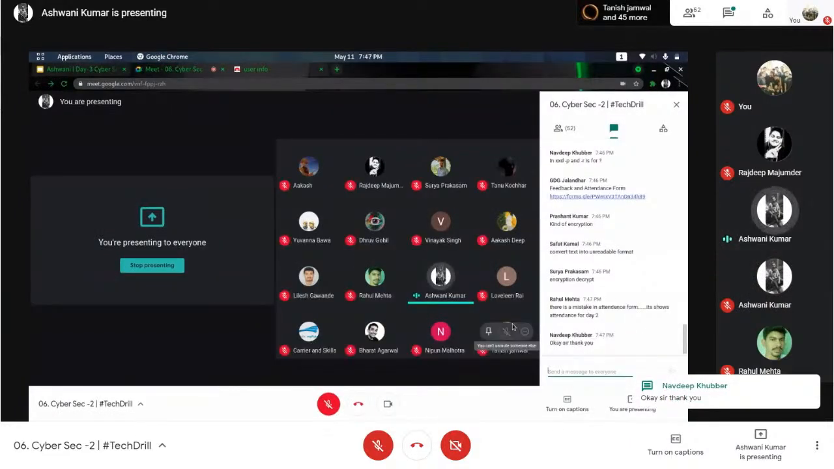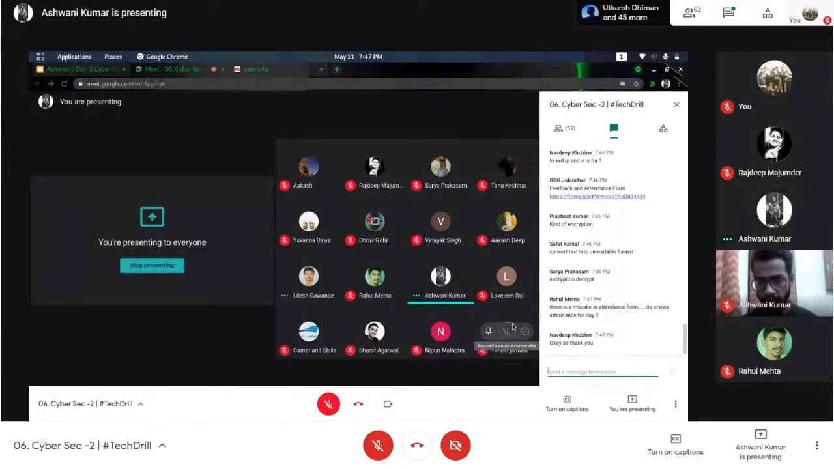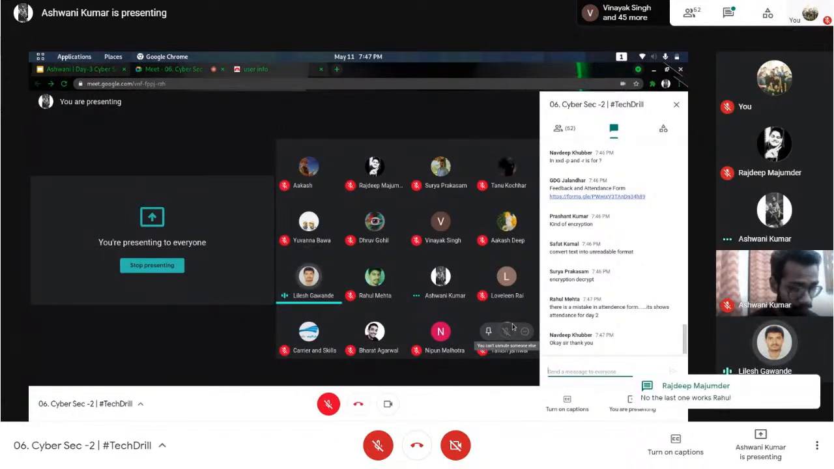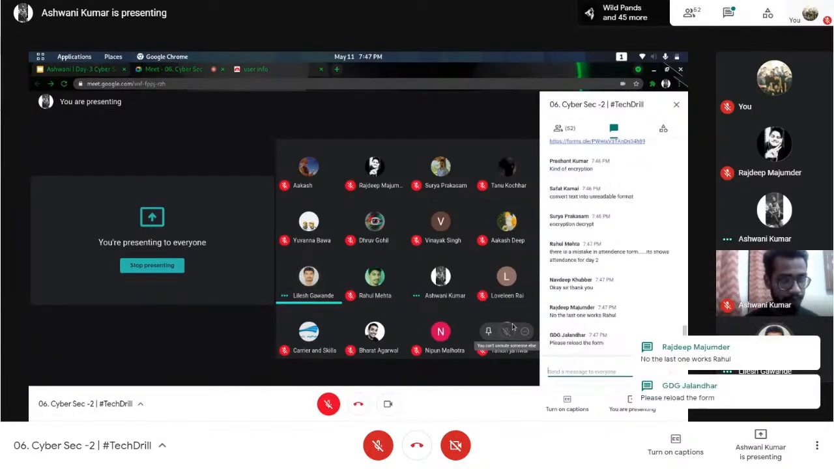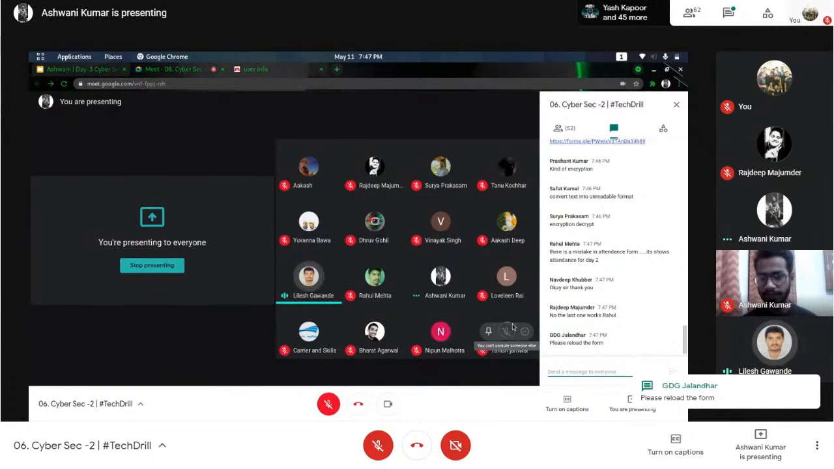Sorry, I asked what is cryptography? Kind of encryption. Only encryption. Fine. Sir, it is the art of encoding the data at the sender's end and decoding it at the receiver's end, using so many available techniques.